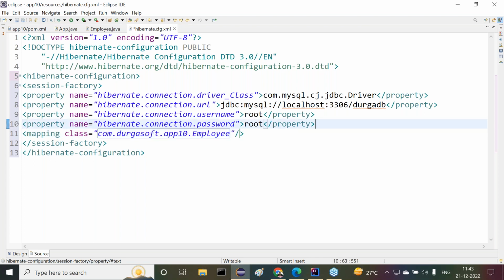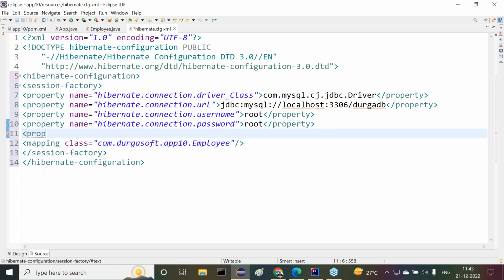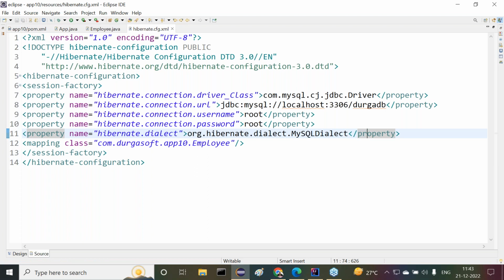Then we forgot the dialect actually. We have to provide the dialect, it's mandatory. Property name is equal to hibernate.dialect, and the value is org.hibernate.dialect.MySQLDialect. That's the dialect we provided here. Dialect is also provided. That's okay, fine.